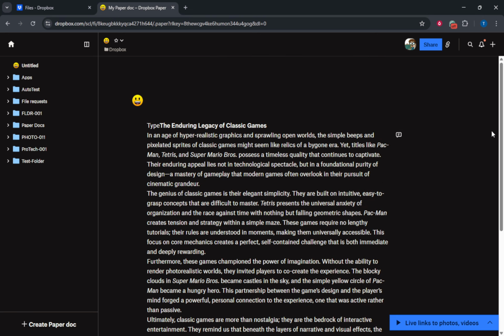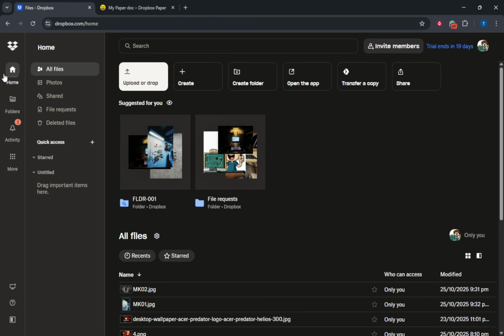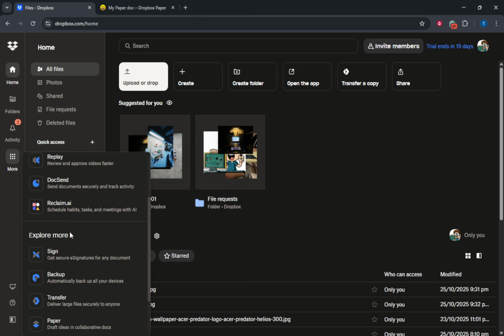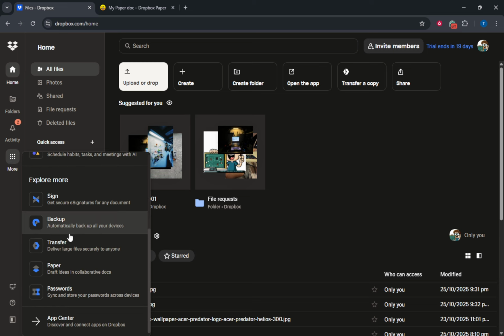First things first, you'll need to sign in to your Dropbox account. Head over to Dropbox.com, and if you haven't logged in already, enter your credentials to access your account. Once you're in, look toward the left sidebar menu. Here, you'll find the option labeled Paper. If it's not immediately visible, don't worry. You can click on the grid or apps icon and select Paper from there.